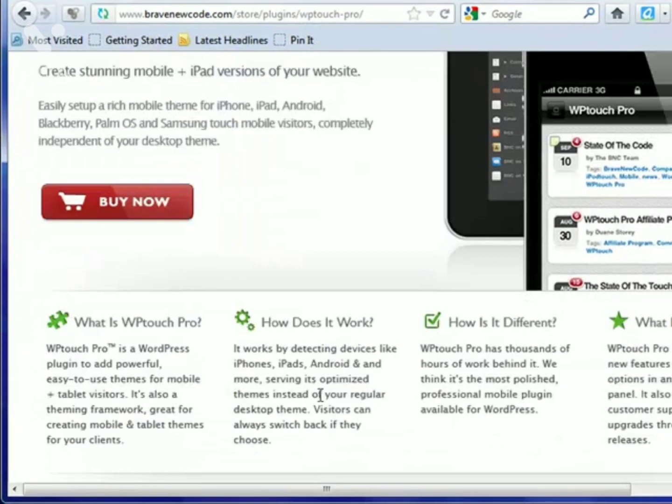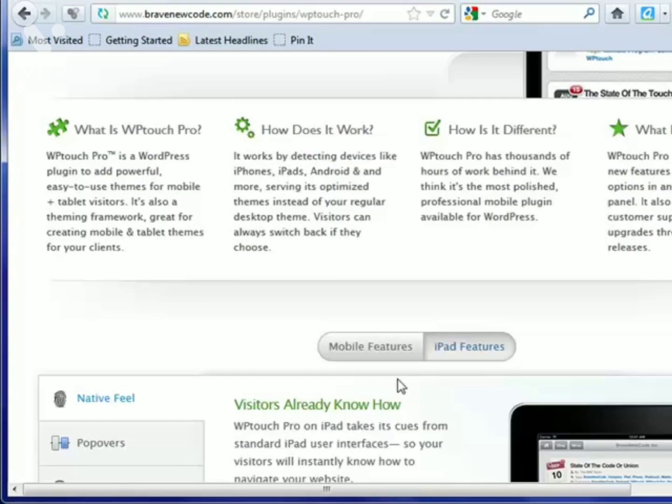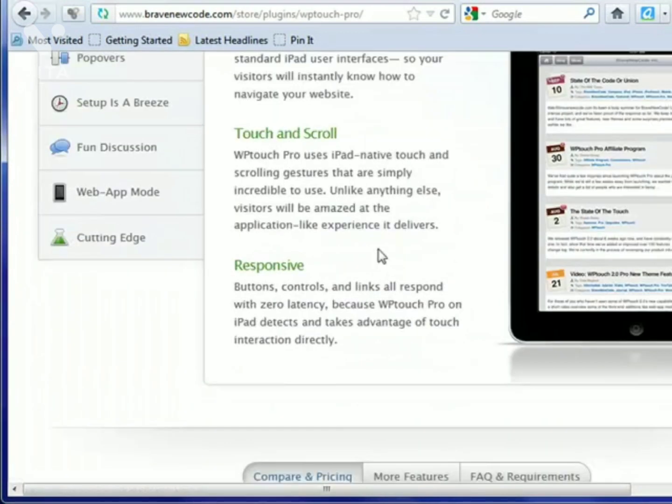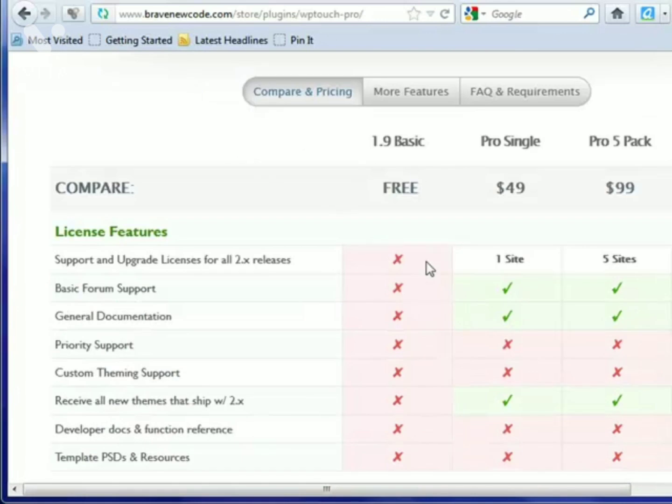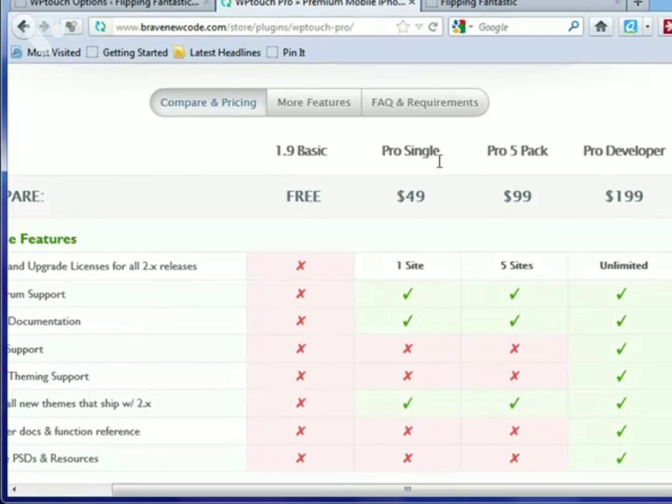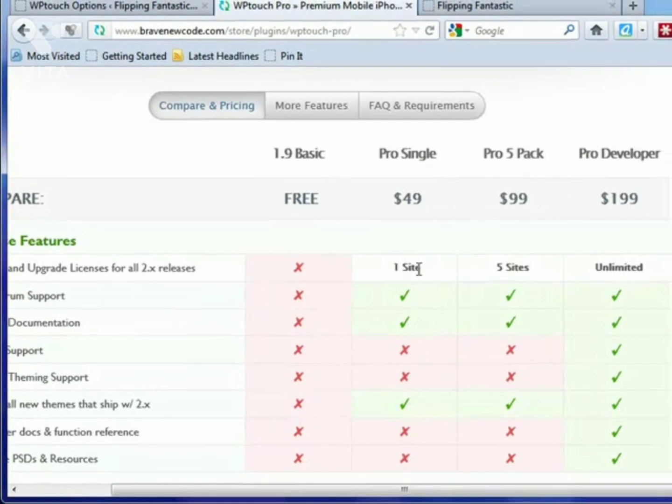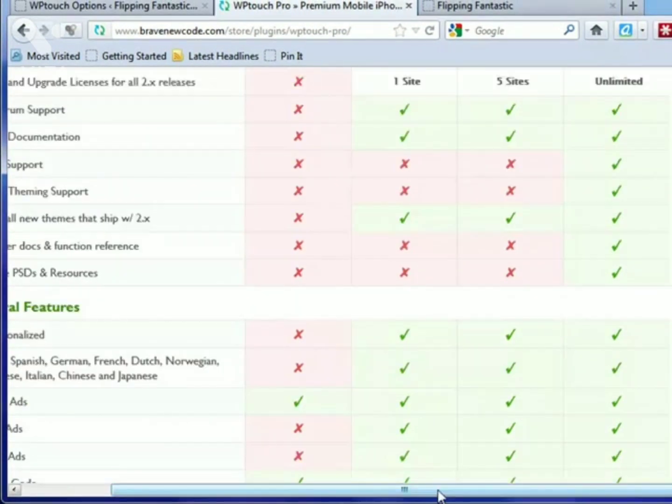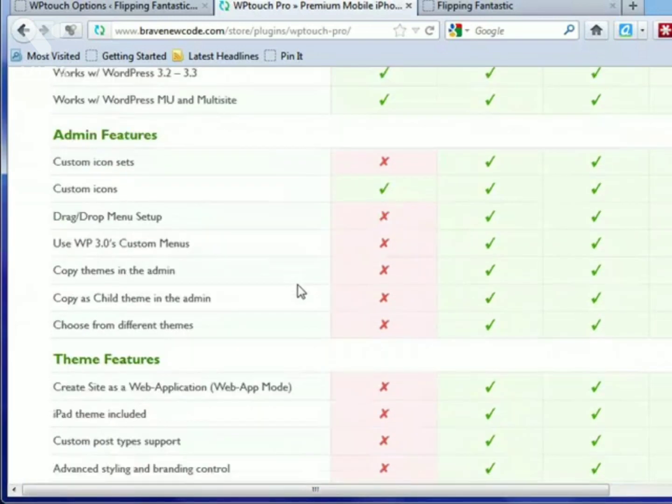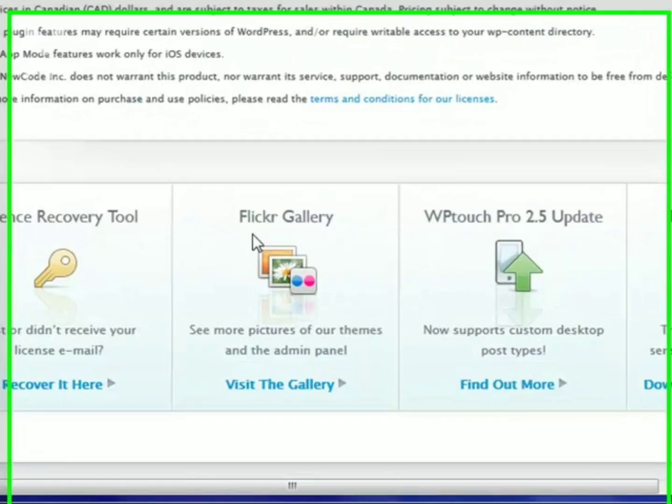If this interests you at all, it tells you a little more how it works, and talks about the features. I have iPad features clicked, but here's some of the pricing and conversion options, features. But you can get a single license, a 5-site license, or Pro developer license, and it will tell you all the things that this can do.